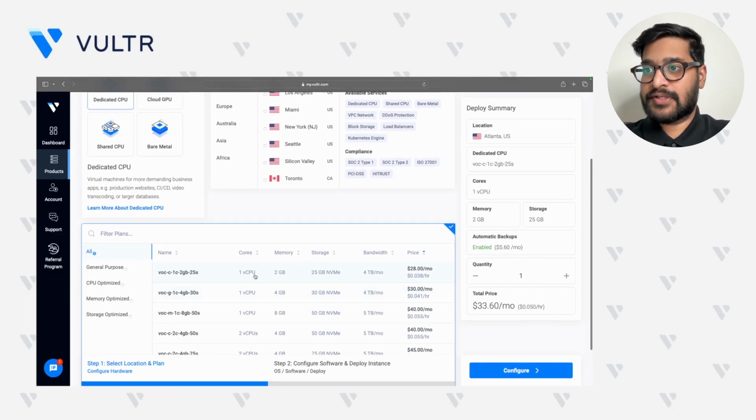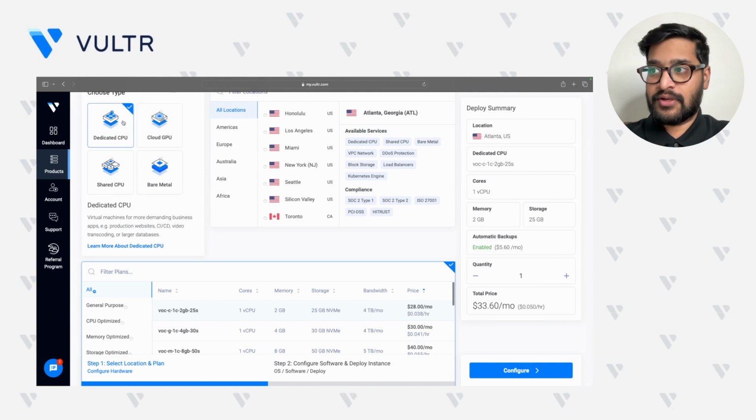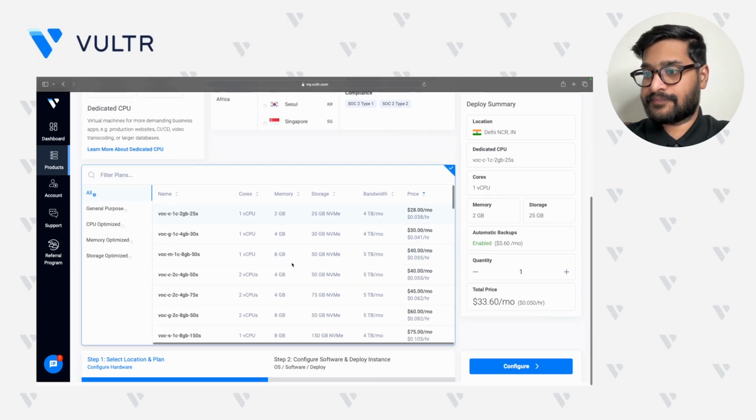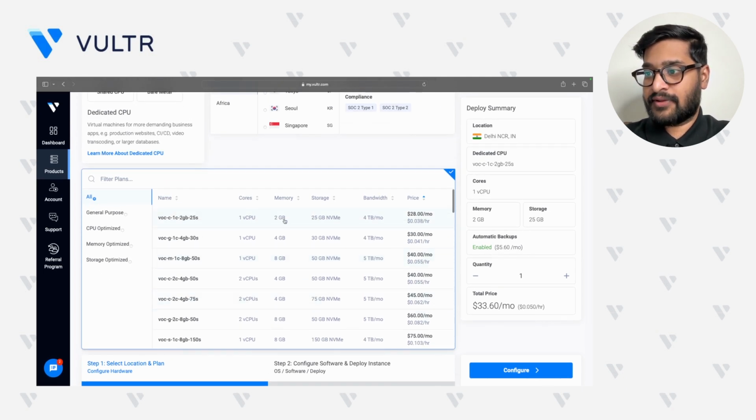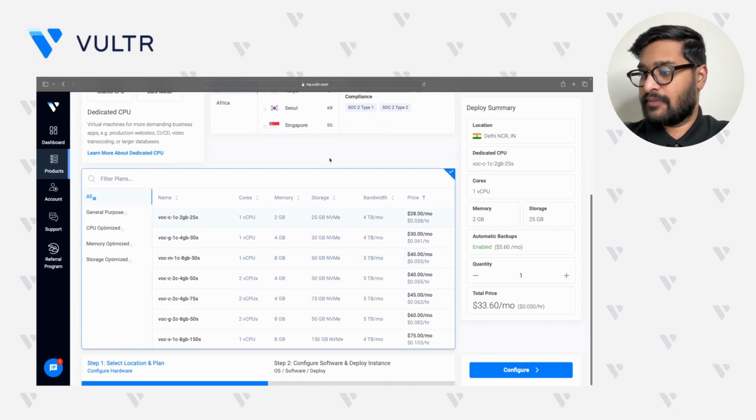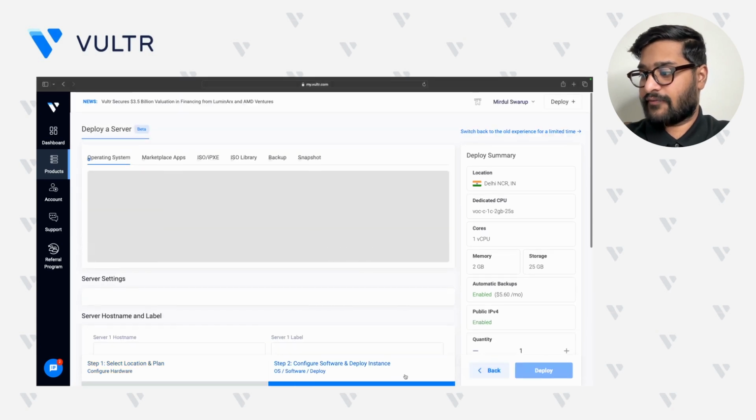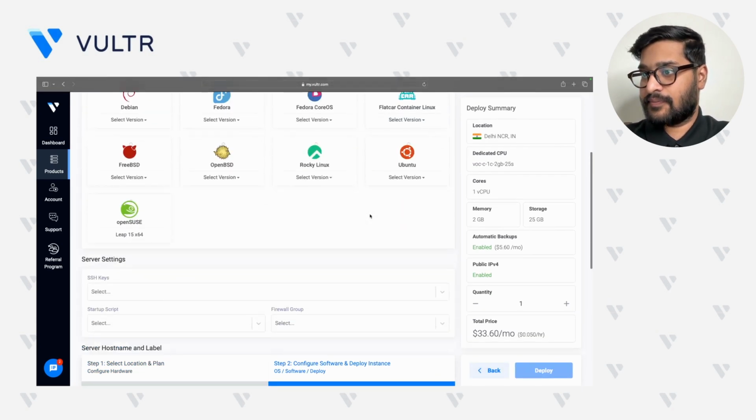So we are going to be selecting a normal compute server, so we'll go with dedicated CPU. For location, I'm going to be selecting Delhi NCR. For a plan, the minimum plan is doable. Now let's configure our instance.